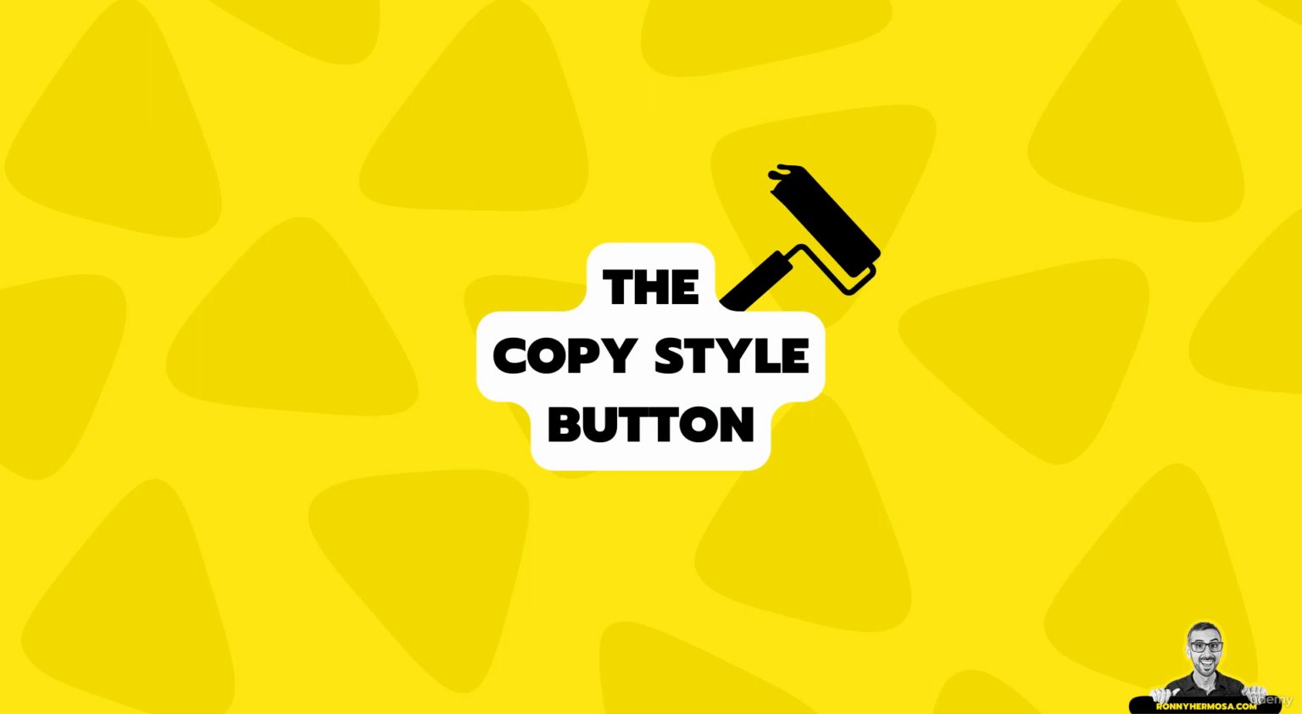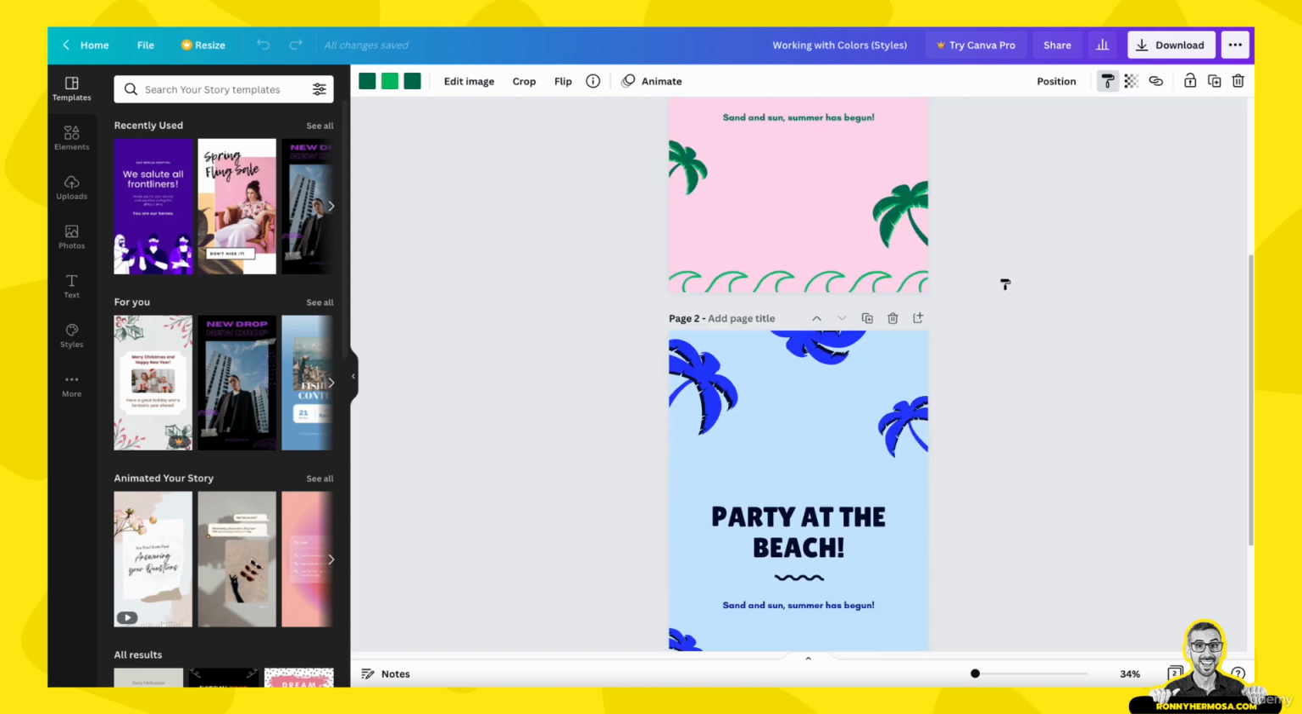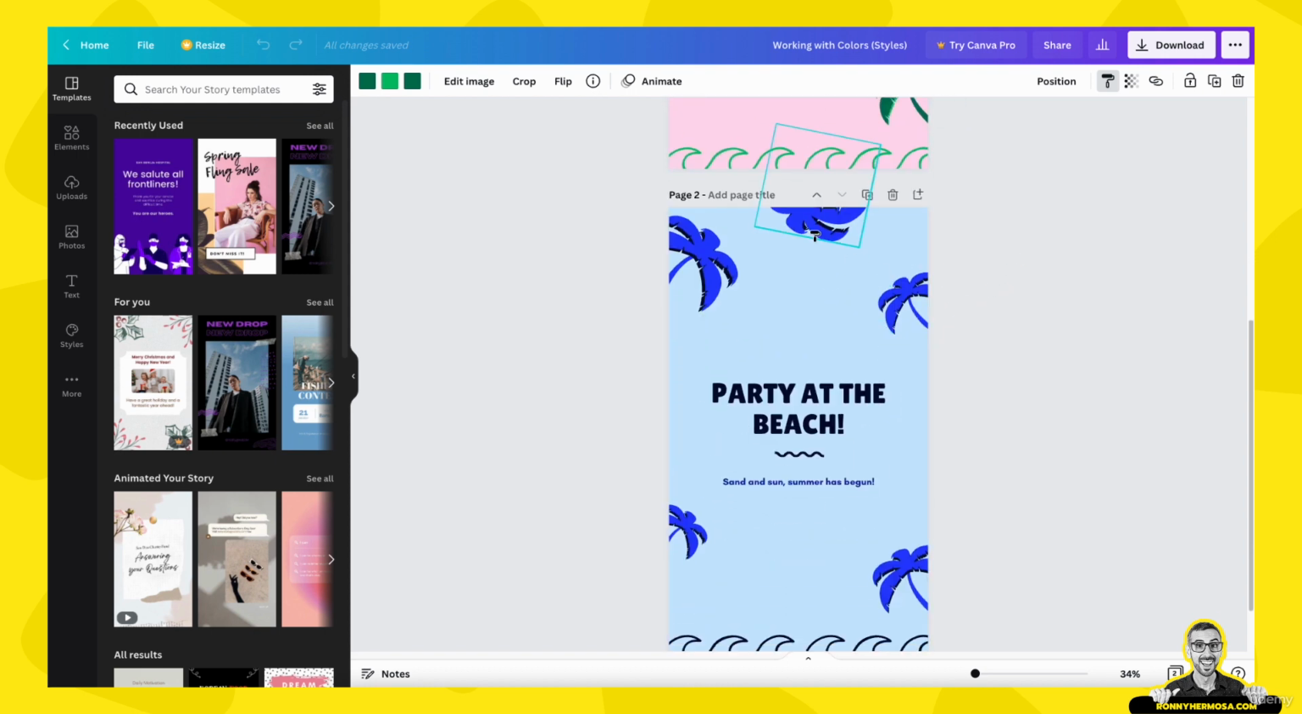Let me show you another shortcut that I love in Canva. I'm talking about this bad boy right here, the Copy Style button, aka the paint roll. This button will allow you to copy the style of an element and paste it on another element. Let's try it. I'm going to click on this element from this template, then click on the Copy Style button. That will copy the style of this element. And then I'll go and click on this element from this template. And this should paste the style I just copied.